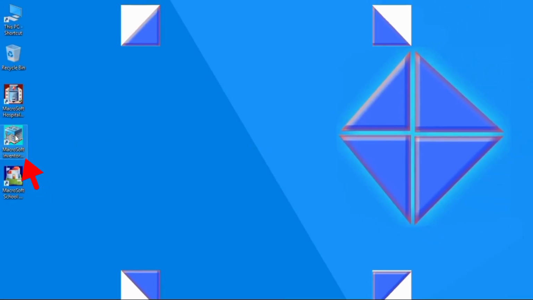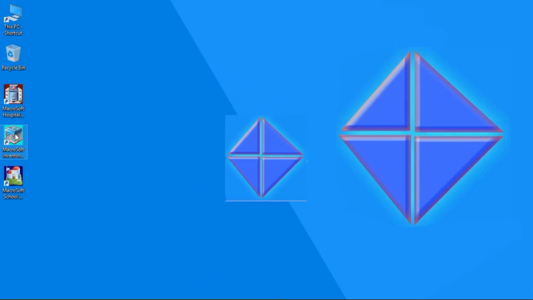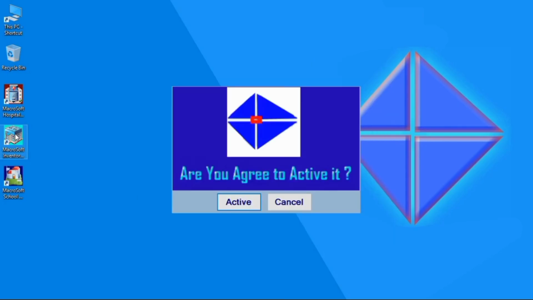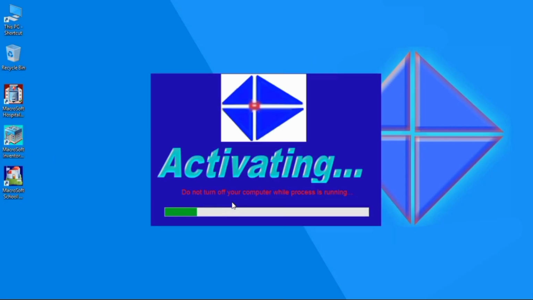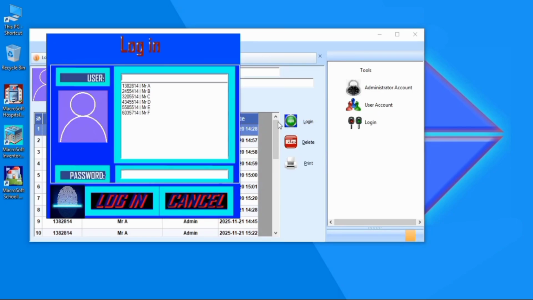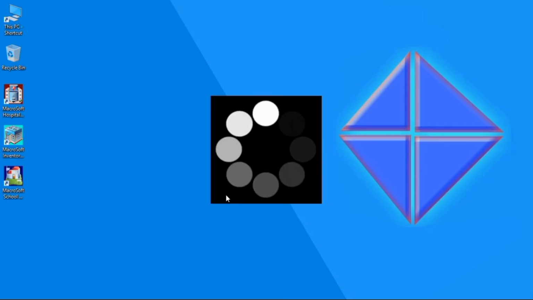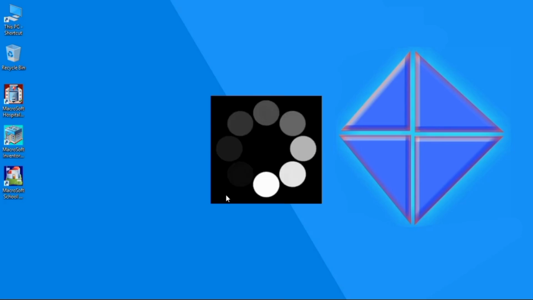Click on the MacroSoft Inventory Manager icon. Logging in with your account. Successfully log in. Welcome to MacroSoft Lab. MacroSoft Inventory Manager is activating.